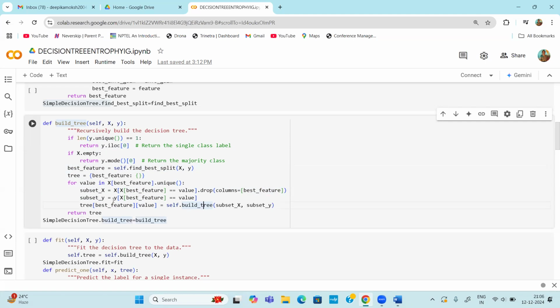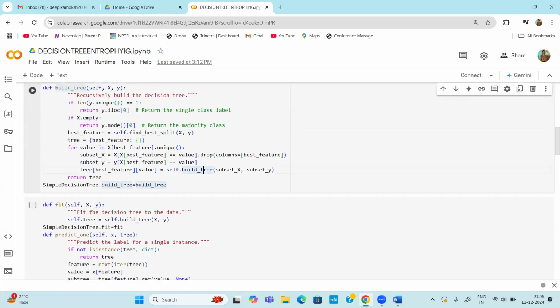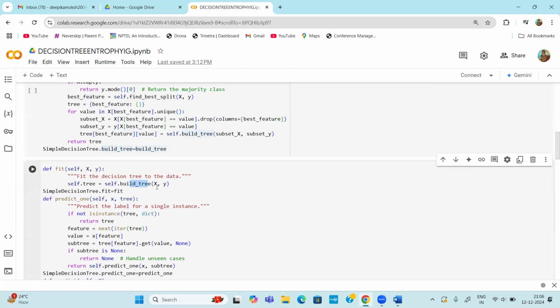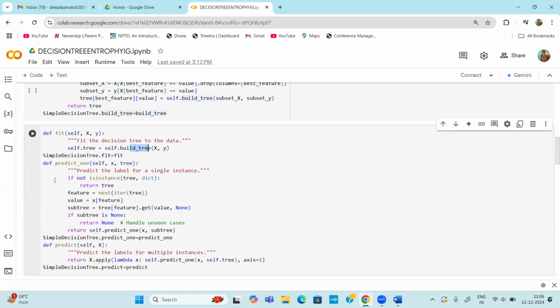Next, we are going to have another function called fit. So here it fits the decision tree to the data. Yes, now we have recursively built the decision tree. Now we are going to fit the data, that is, fit the decision tree. For that, it is going to call build_tree to construct the tree and store it in self.tree.